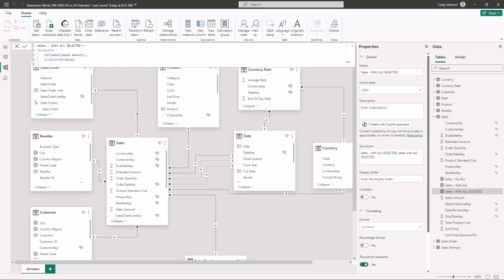And in this video, we learned about the all versus the all selected in the filter context.